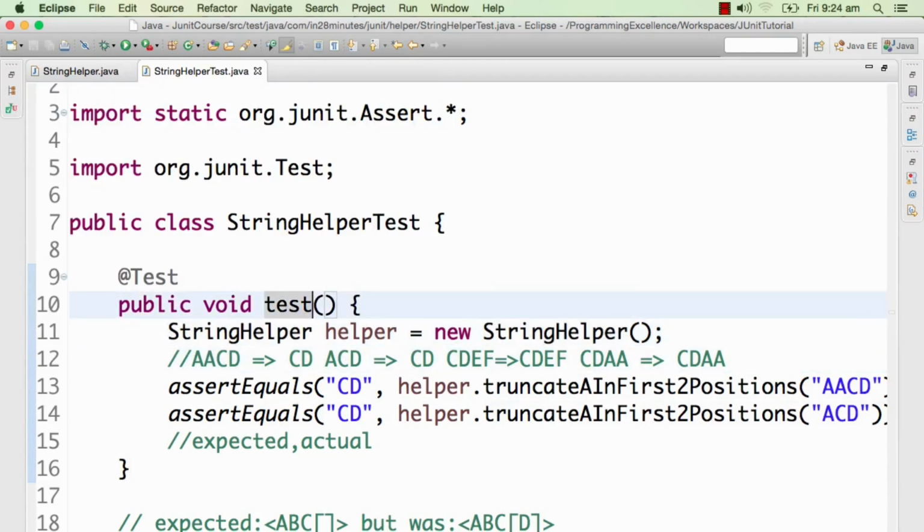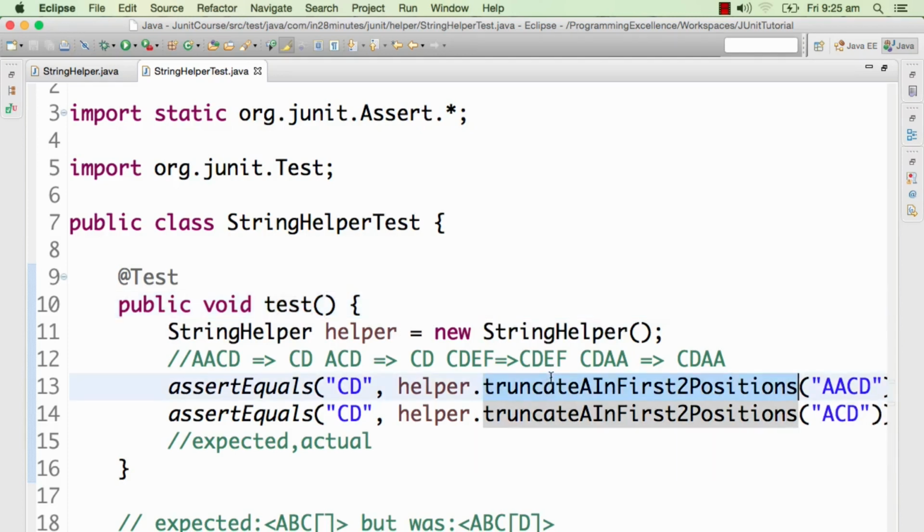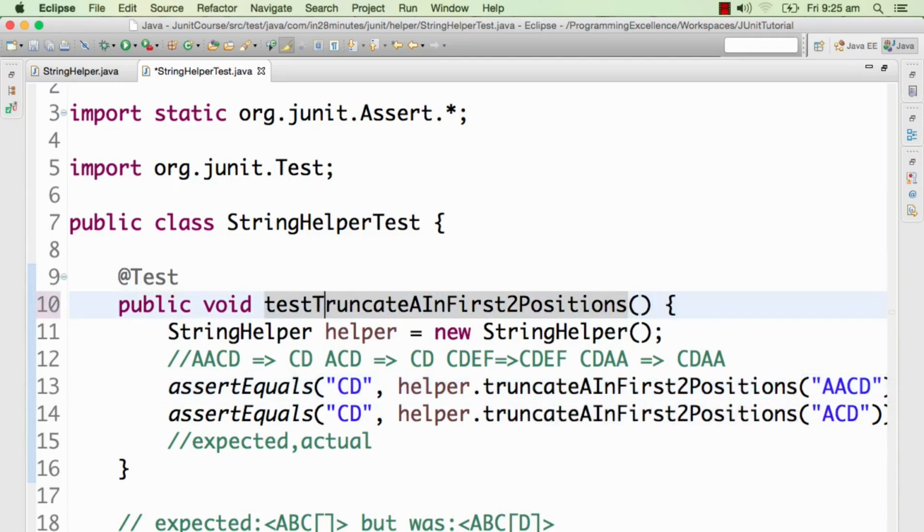So, first thing is the name of the method. Test. Aha, what is it testing? It's not really clear, right? Let's make it more specific. The fact that it's testing the truncateAInFirstTwoPositions method, I would make it testTruncateAInFirstTwoPositions. So now it's at least clear what method it's testing.